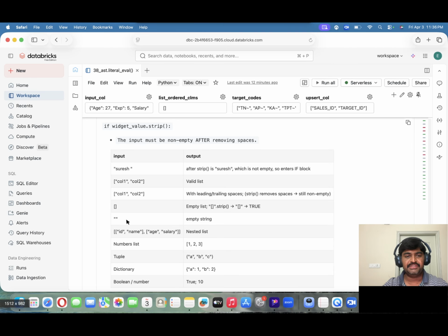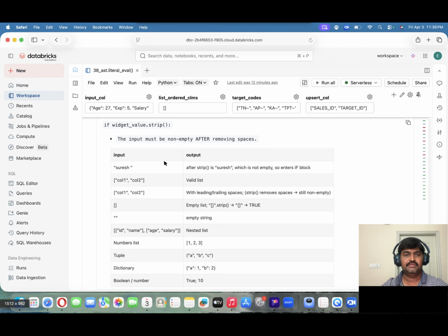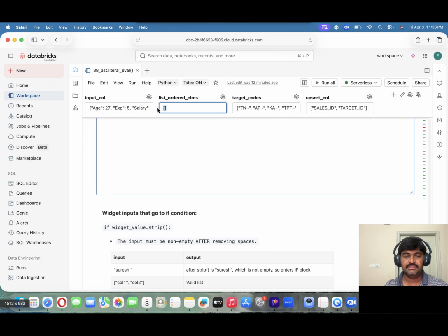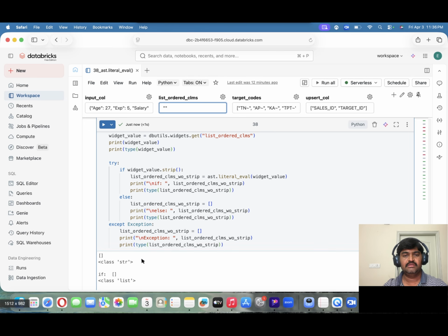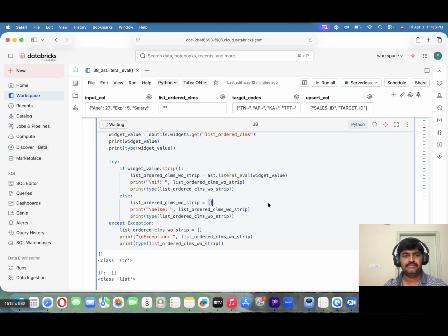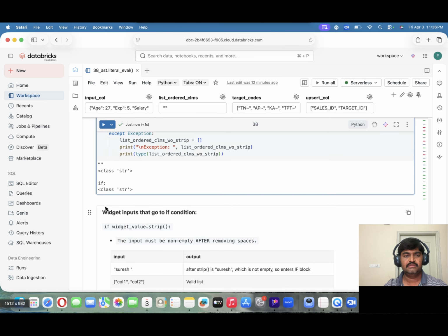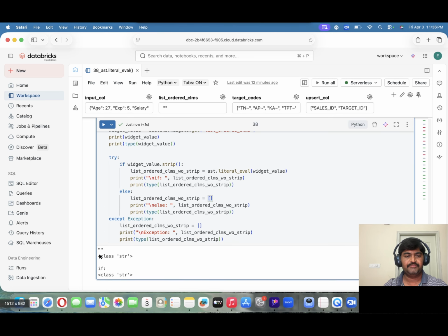So next is empty string. What I will do is give only an empty string. If I click on this, see here, initially the input is an empty string, that is a string type, and this empty string will go to the if condition. Since we don't have any strip, it will go here, ast.literal_eval on this empty string, and you will get the output. So here it is an empty string, and the data type is string.